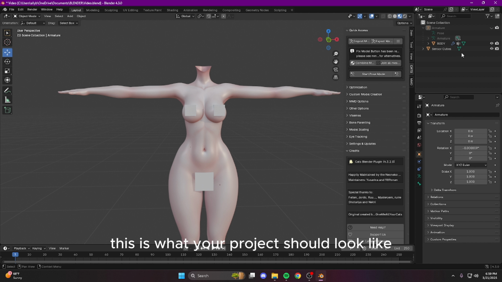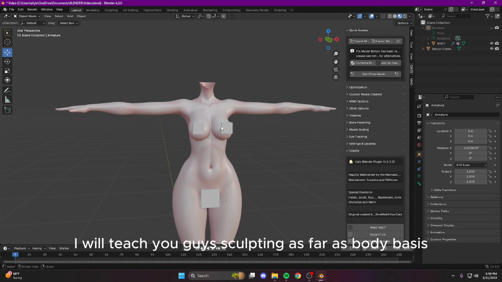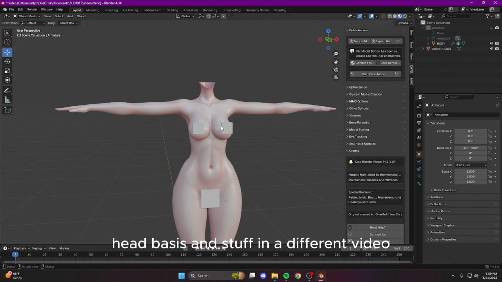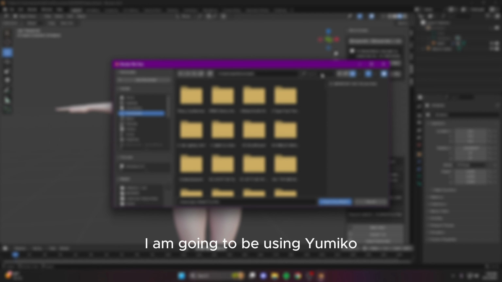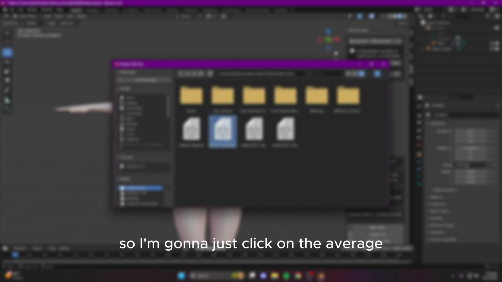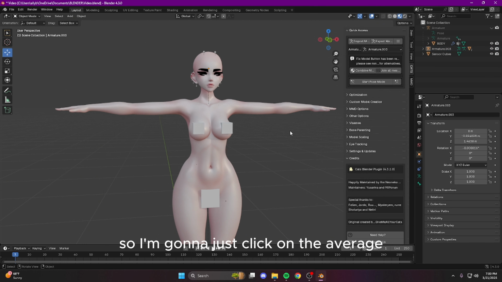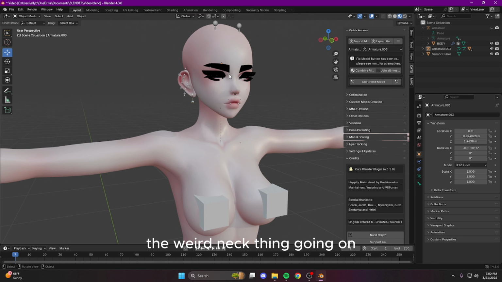Now this is what your project should look like minus the sensor cubes. Which, yes, I know that's not how you spell sensor. Leave me alone. I will teach you guys sculpting as far as body bases, head bases, and stuff in a different video. For now, we're just going to keep it to the basics and leave it alone. Now we're going to move on to importing the head. I am going to be using Yumiko. So I'm going to just click on the average base head that doesn't have the weird neck thing going on.